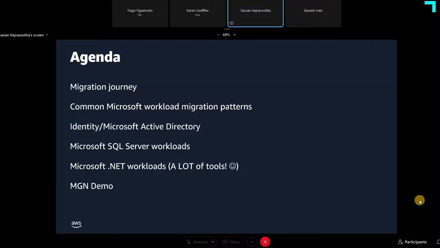Services, the service that we have on AWS for migrating in a lift and shift fashion. And after that, we will be done with our presentation. So let's get it working.